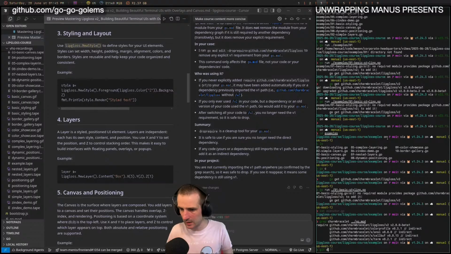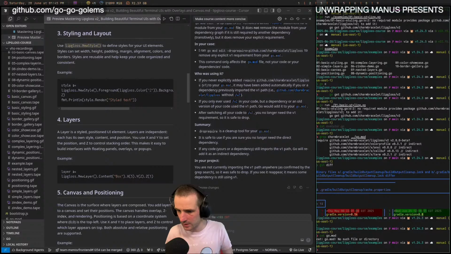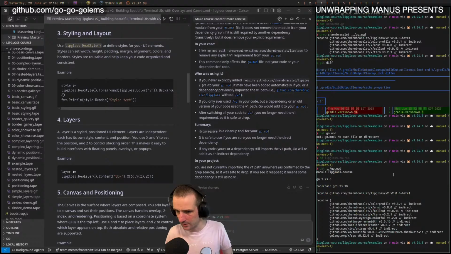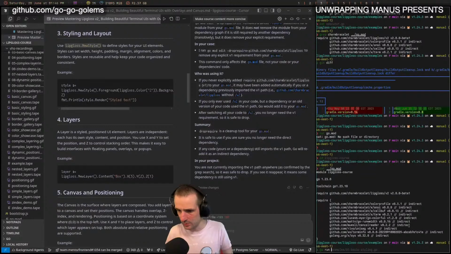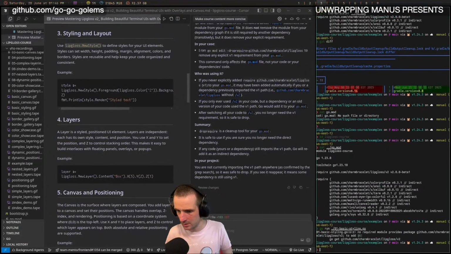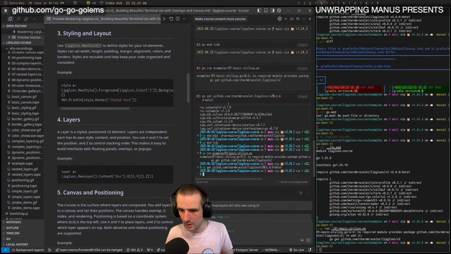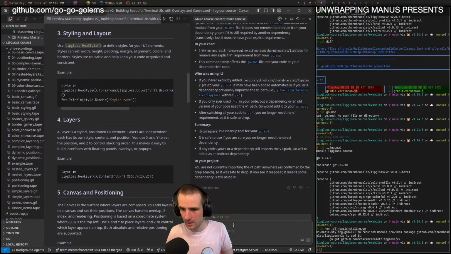But I never really had that, right? I never really had the V1 version in the Go mod, if I remember correctly. But so now this works. No, it still fucking doesn't work. What the fuck? Can I find out who requires it?